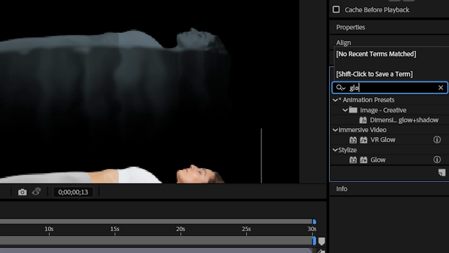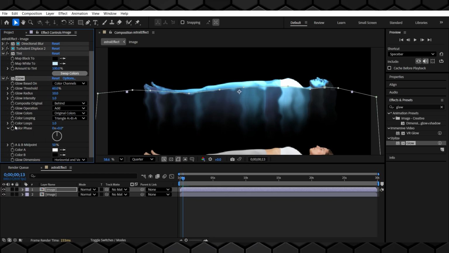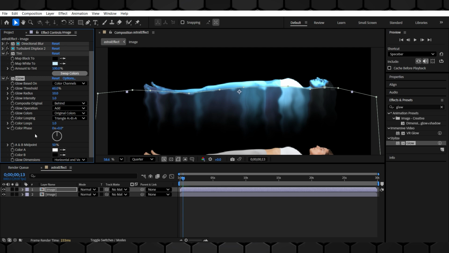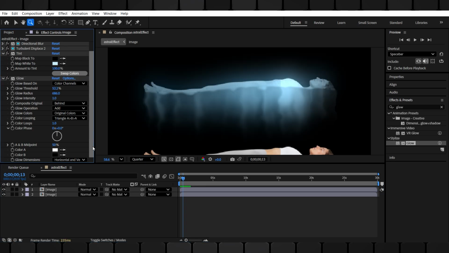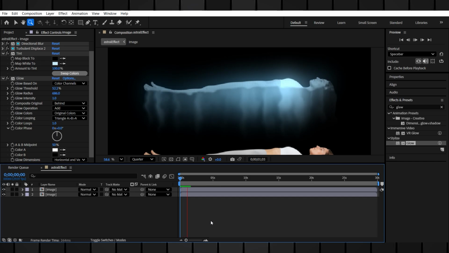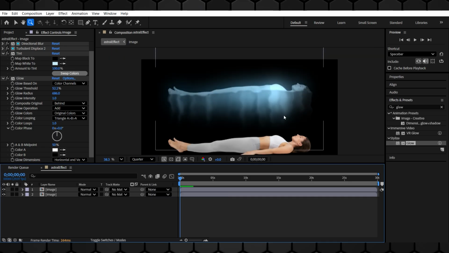Now we'll apply glow for some dramatic effect. You can see, we will change the intensity, we will change the radius, and when you are satisfied with your glow and all the effects, then go and check.